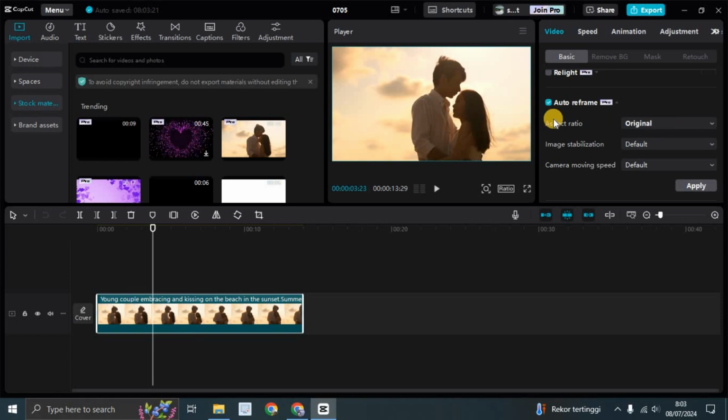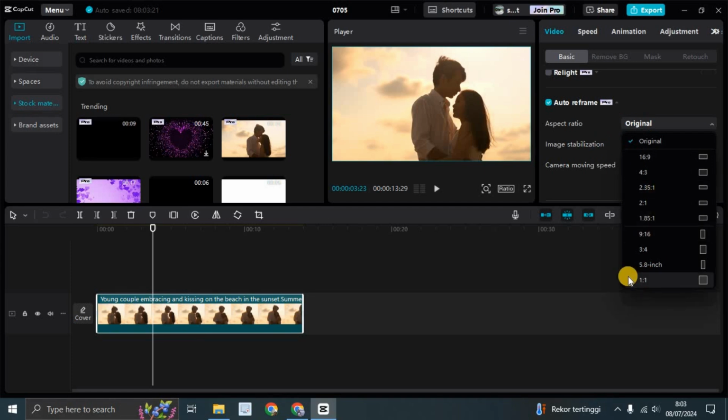So by using this auto reframe, it will reframe or crop your video into a certain ratio that you choose, but it will make sure that the objects in the video still remain in the video. So even if it's moving, the object will still be in the frame. So I'm going to go with 1 by 1 or square.